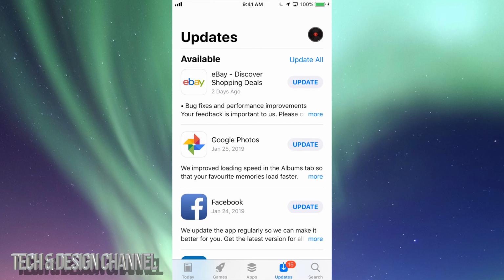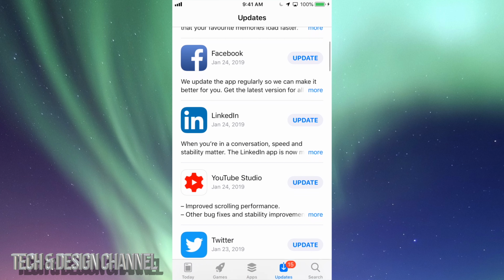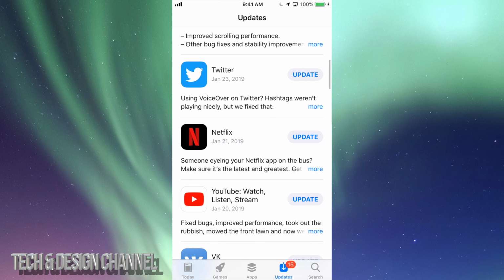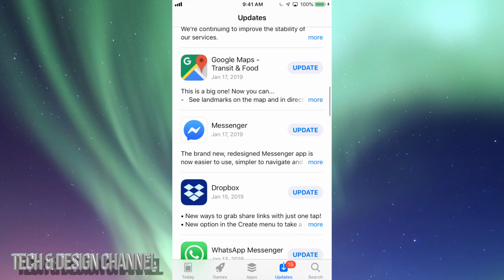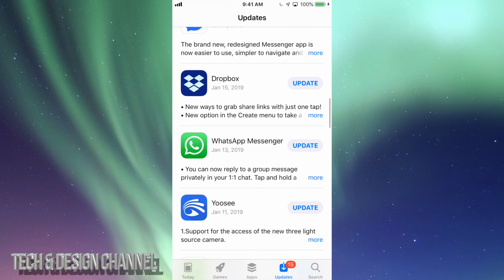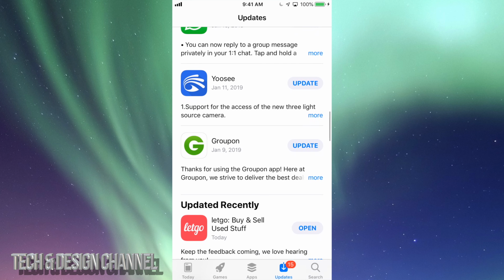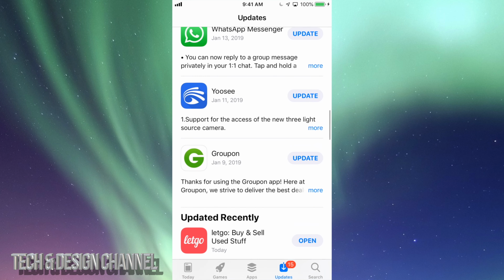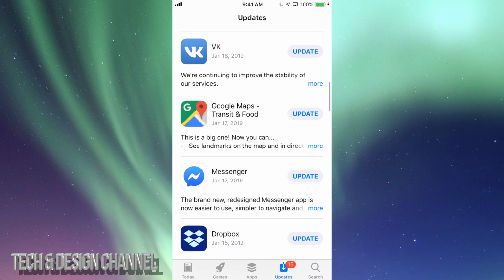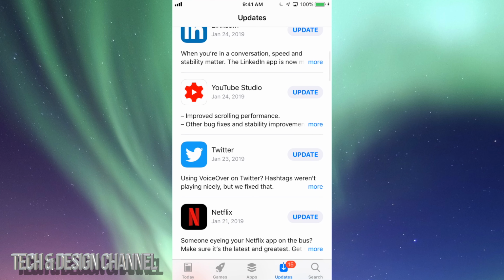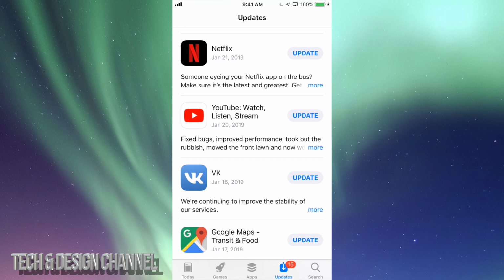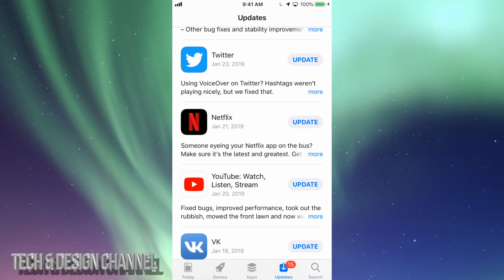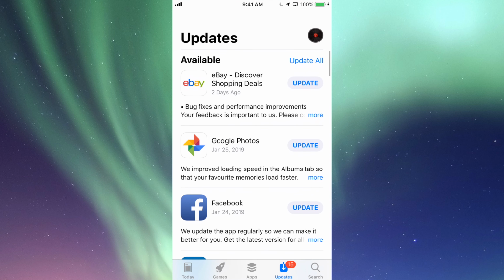And right here, we're going to see eBay, Google Photos, Facebook, LinkedIn, YouTube, Twitter, Netflix, YouTube again. And then we have VK, Google Maps, Messenger, Dropbox, WhatsApp, you'll see Groupon. And those are the updates that are available right now for all these apps. Now I did see YouTube twice because one's YouTube Studio and the other one's the YouTube app. So there are different apps, by the way. Then we have Netflix and so on.